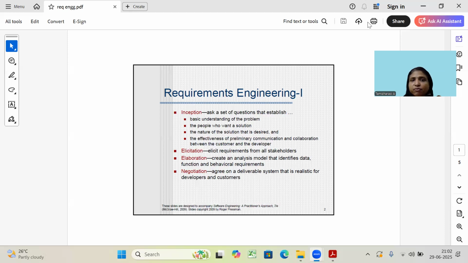The next step is elicitation. Elicitation is nothing but discovering the functional and non-functional requirements from all the stakeholders. When it comes to stakeholders, there are direct stakeholders, indirect stakeholders, and also interactors. So you have to discover the requirements from all the stakeholders.